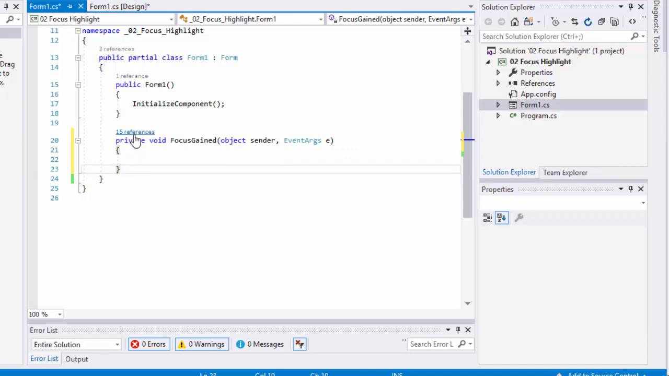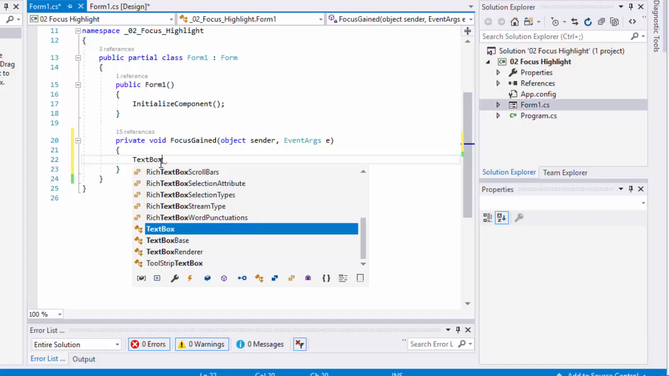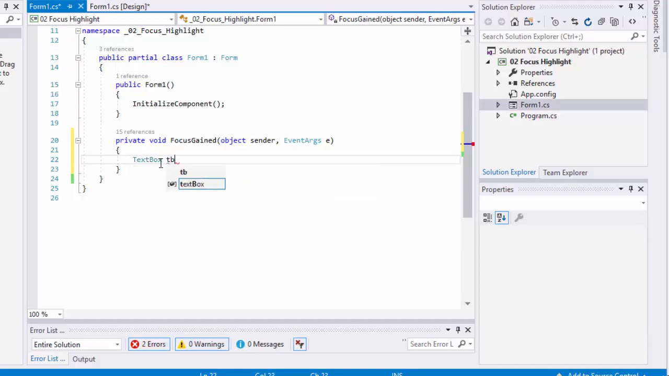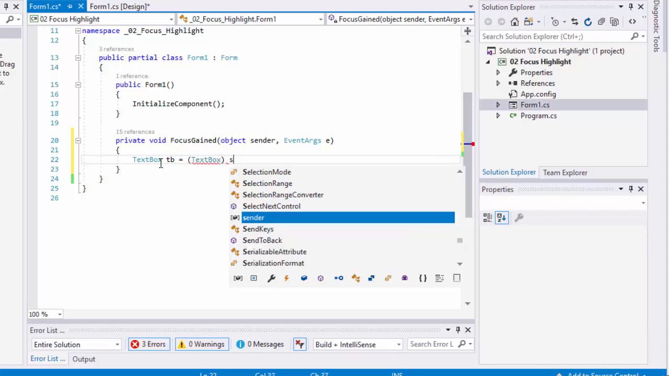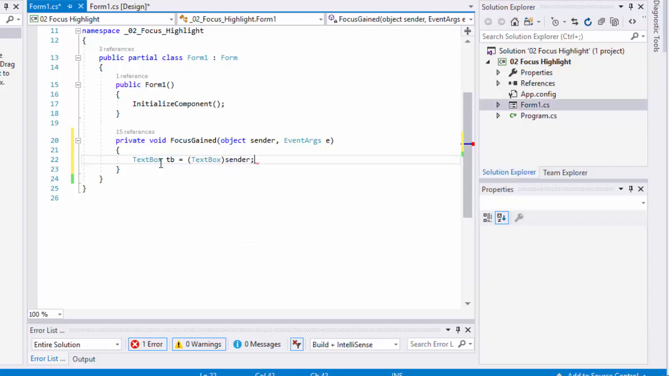So notice it says here 15 references. There are 15 objects that use this procedure based on an event. So all of those relate to sender, whichever one happens to be the object that handled that enter event. So I know these are all text boxes. I'm going to treat them as a text box. So I'm going to create an instance of a text box named TB. It's going to equal the value of sender cast as a text box.